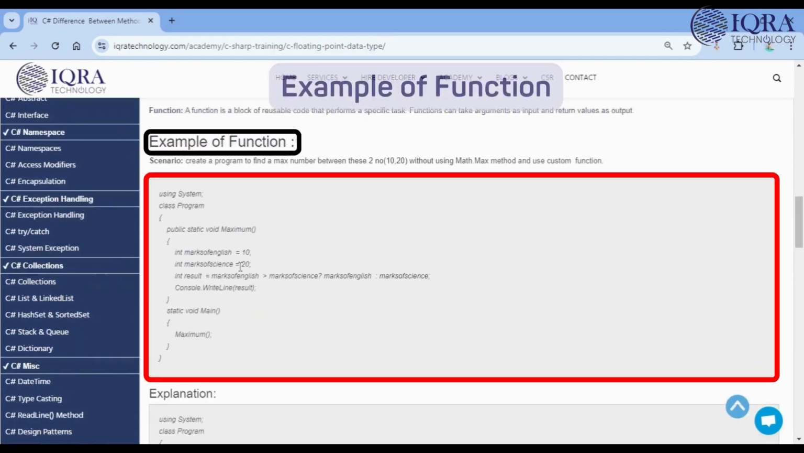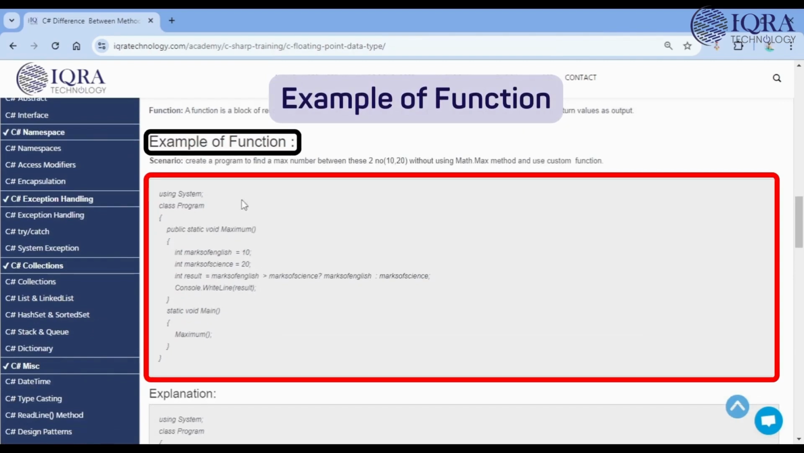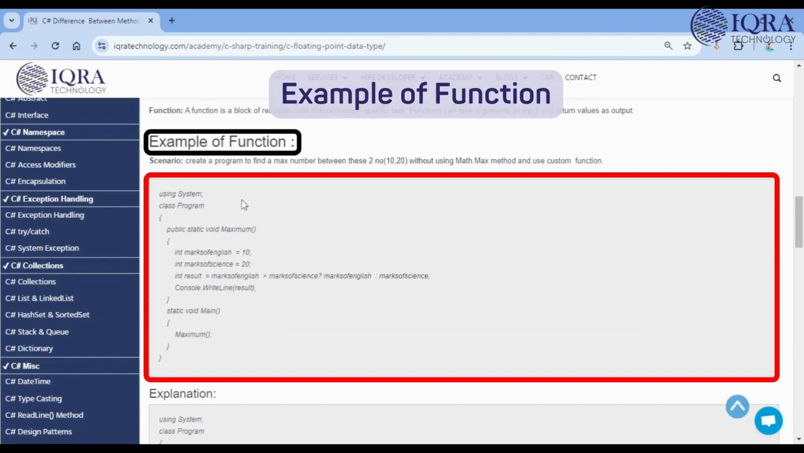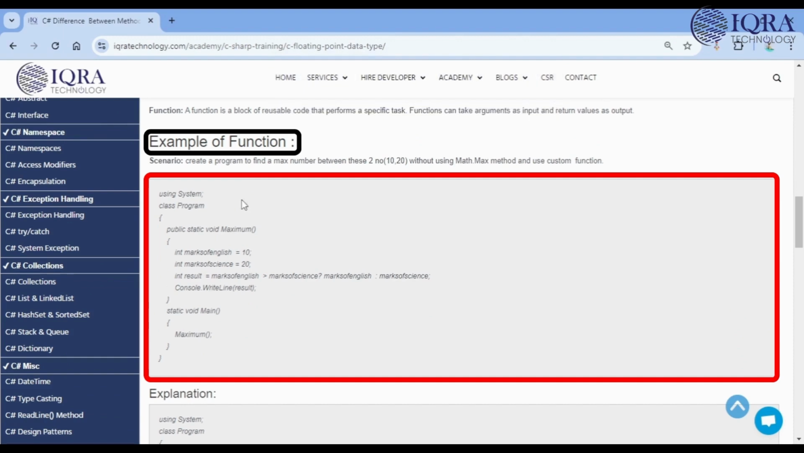Now let's look at the example of a function. In the method example, we use a predefined method and simply pass the numbers as parameters. The method gives us the output. However, for a function, let's write a program to find the maximum number between 10 and 20 without using the Math method. Here, we need to create a custom function.